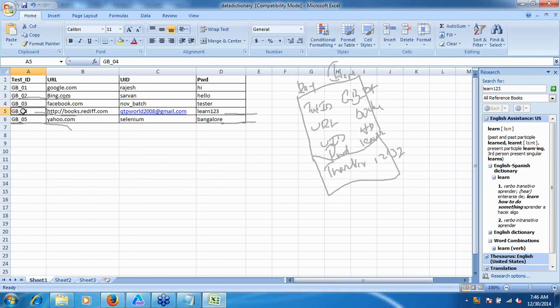For that parameter, this is called the value by row. GB04 is called what? Value by row. URL is called the parameter name, and this one is called the value by row. UID is called the parameter name, and for that respective parameter name, this is the value by row. PWD is called the parameter name, and this one is the value by row for it.